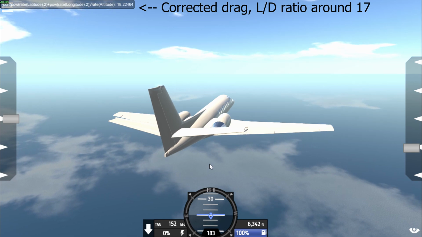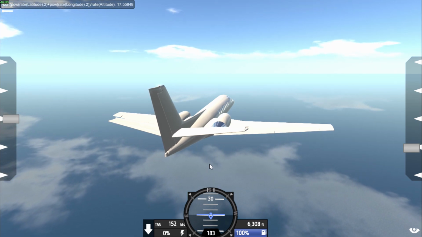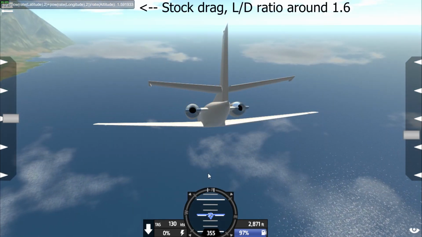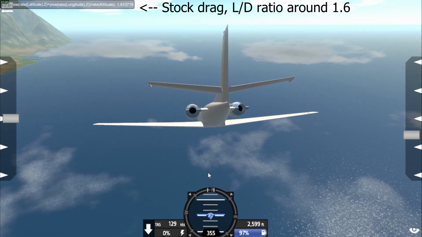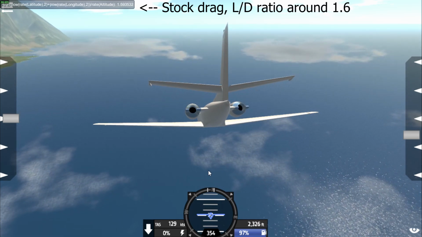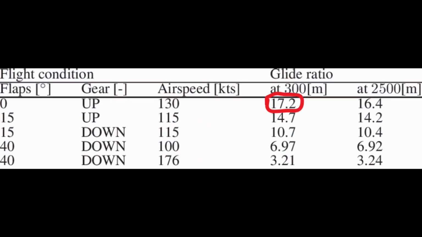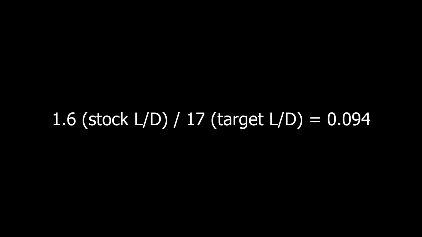Remember when I said that the drag was overcalculated in the game? Well, I just measured my default glide ratio without any drag modifications, and it gives me a value of 1.6 at its best, which is poor. Luckily, I found which glide ratio my aircraft should have, which is around 17. As with other characteristics, if you can't find the glide ratio for your aircraft, you can search for any other similar aircraft. So by dividing 1.6 by 17, it gives me a result of 0.094. This number will be the drag scale for all the parts of my build.